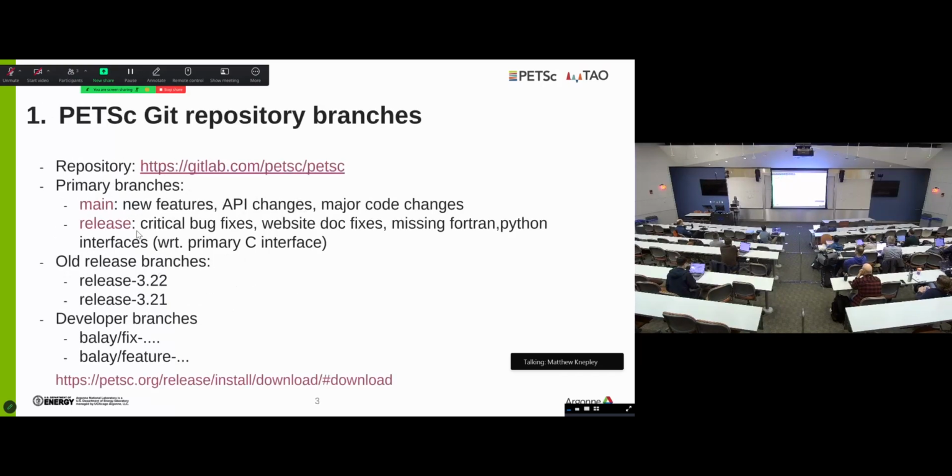So as probably everybody knows, our primary repository is at GitLab, and we have two main branches in Git that we work on. One is a main branch, which gets all the new features or any API changes, any major code changes. And the other branch we have is release, where once we have a release, any bugs that are found there or any website documentation issues, all those changes go into the release branch.